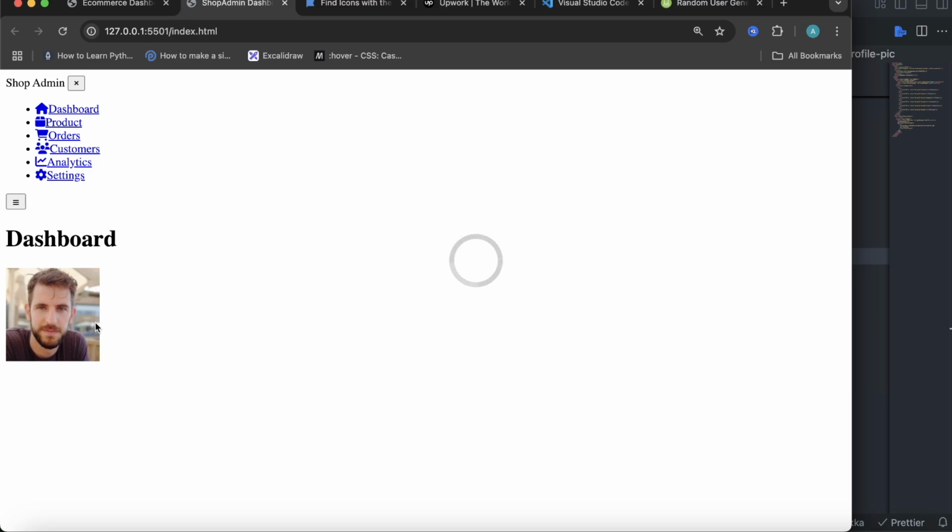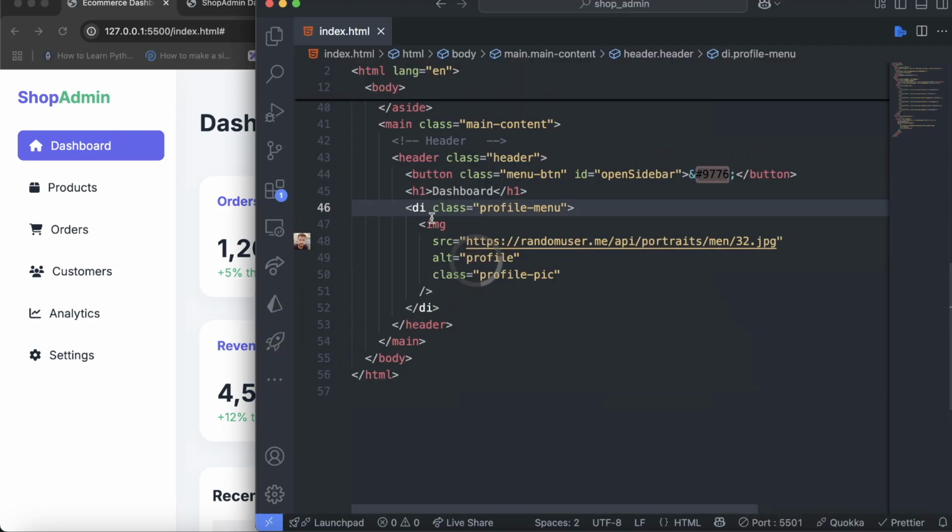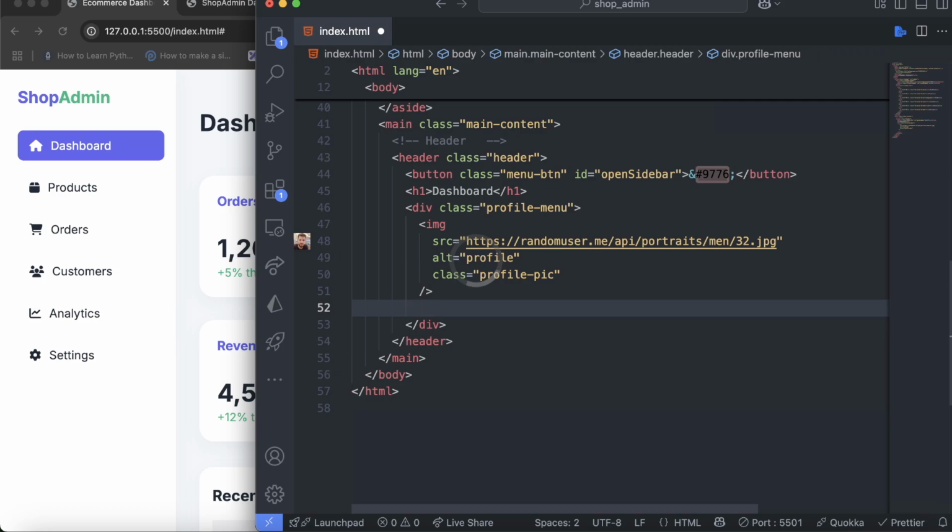Okay, now if you go to the finished project, when you click on this profile picture, you actually see this. So we are going to wrap this here in a div. Okay, very simple. Oh, please correct this. This should be div, not di. Okay, so after the image, let's now add a div, and we're going to give this div a class of profile-dropdown. Okay, because that actually is a dropdown.